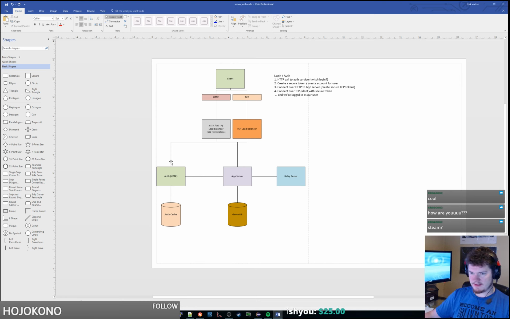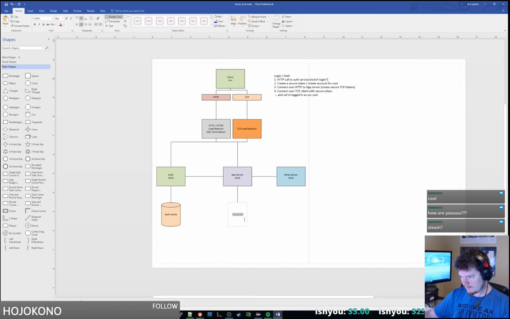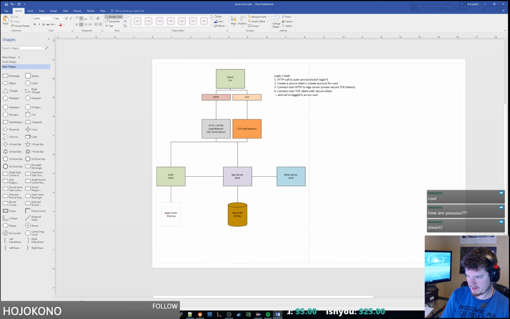So I think the idea is that we'll have all these servers. I think we'll have Java servers because it's easy for me to write. I've already got a lot of code for Java. I think our game database is just going to be simple. Just use MySQL or authcache. Of course, we're just going to do memcache. So that'll be simple.